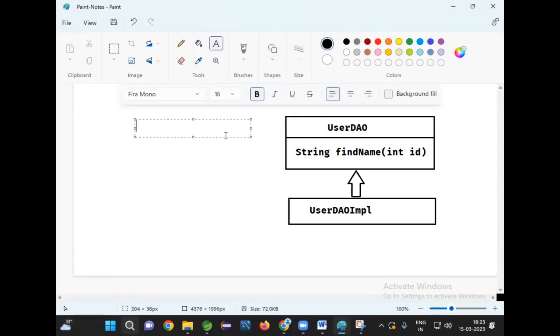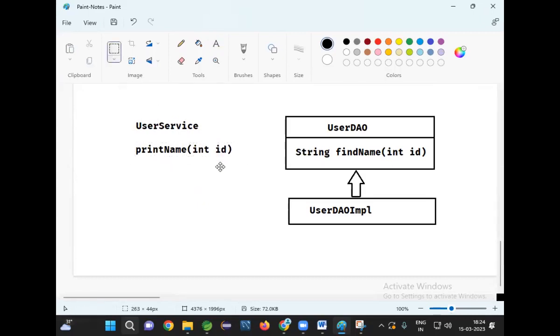Here I am creating one class called user service. In the user service, I will write a method print name by taking integer ID. So the service method should get the data from the database and print it. Where will the database logic be? Will the service layer contain the database logic or the DAO layer? DAO layer will contain it. So service is dependent on the DAO.